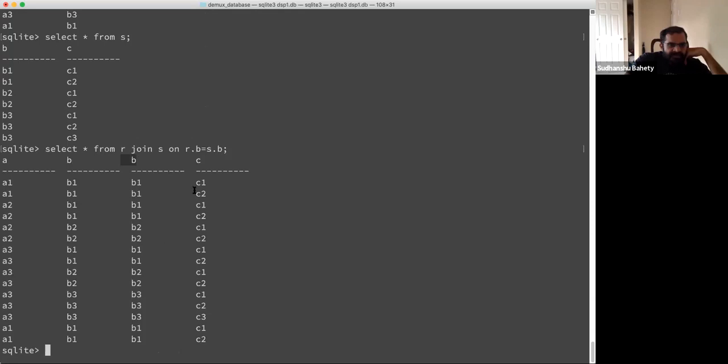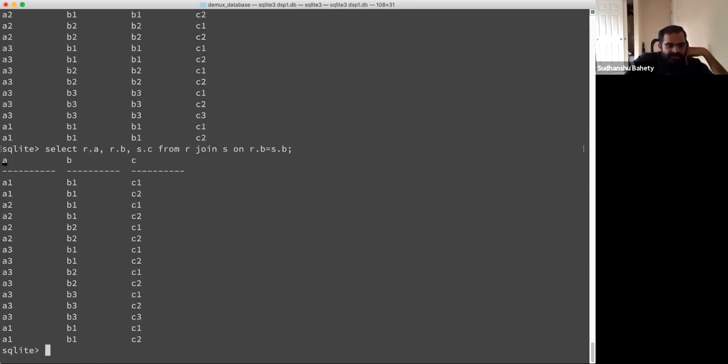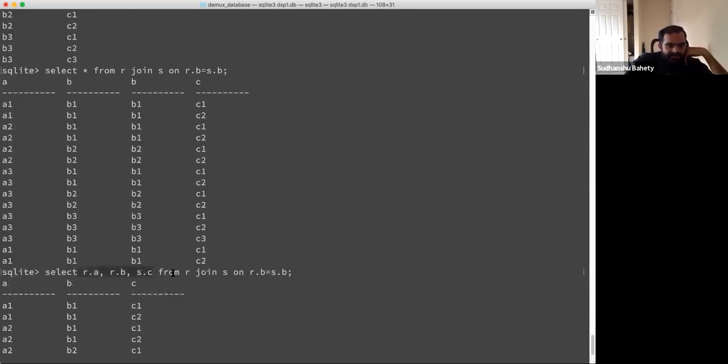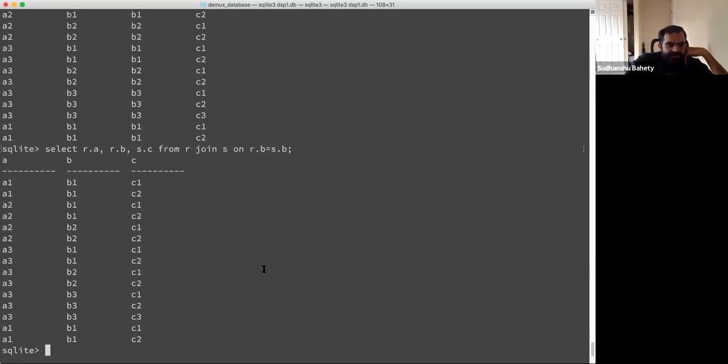Now you don't want the entire output, you just want the projection. So you can do R dot A, R dot B, and R dot C, and S dot C. So you only get 3 columns, you don't get 4 columns altogether. So over here I'm using projection plus join operation. Is this clear to everyone? Any doubts?